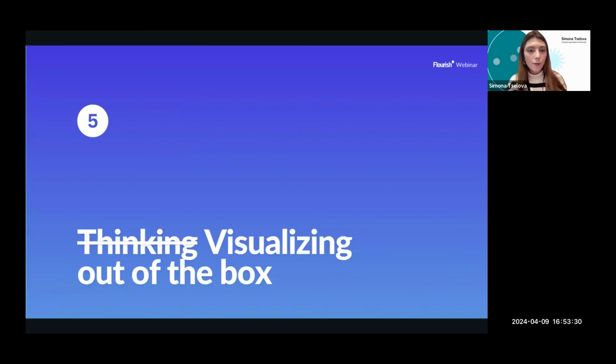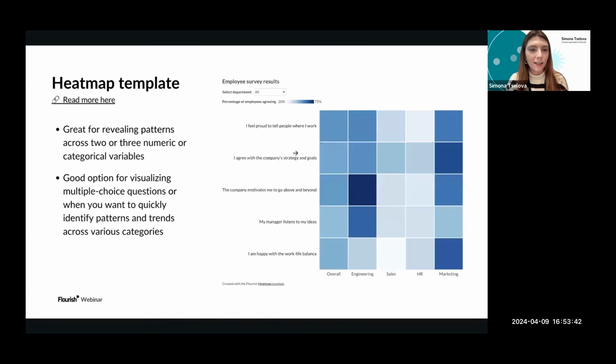And to finish off, just a couple more examples of how you can visualize survey data in slightly more creative ways. I'm sure you all know these templates and chart types, but maybe you haven't thought about them in a survey context. Here are just a couple.